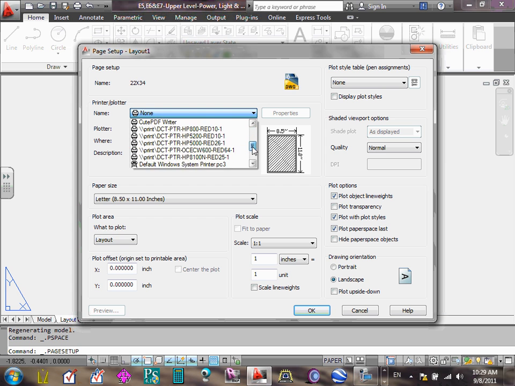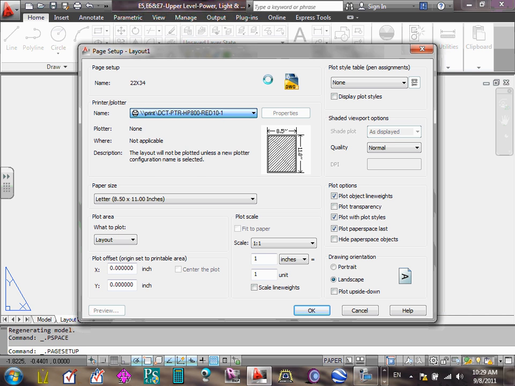So you should be able to see the one that we're looking at. Your default should be HP 800 Red 10-1. Everybody can see that? So click on it. Everybody has it? Love it. So everybody can see that now we're defaulting to that big black thing, the plotter, not the printer, the plotter. If you pick the printer, you wouldn't be able to see the paper 22 by 34. So you have to pick the plotter.